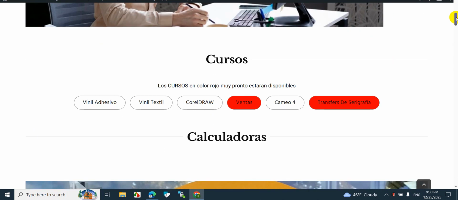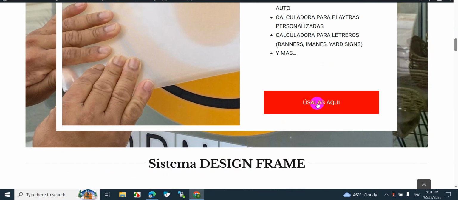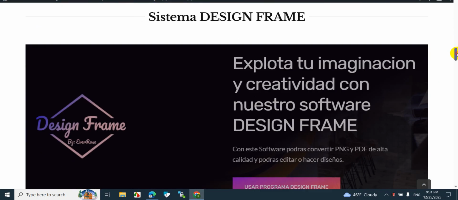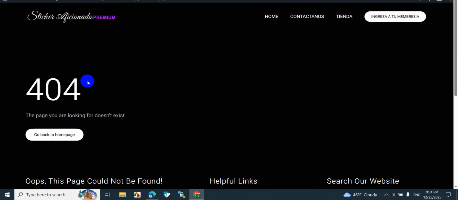I have special videos here, like software tutorials, Cameo machines, all kinds of video specials. They have calculators here that they can use for pricing signs and stickers. And this is the software, which I named the Sign Frame. If they click here, it will take them to the software, which is not here. You can see the 404 error. It says page does not exist because I have not installed the software.